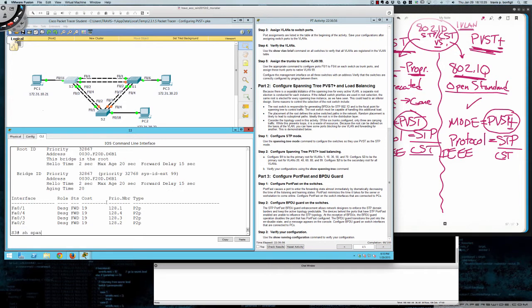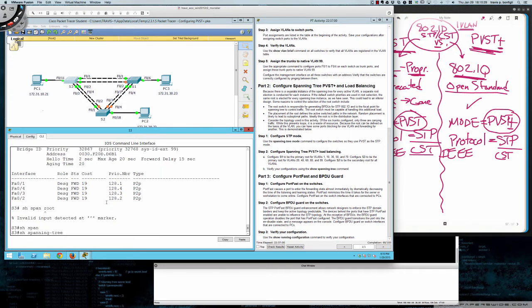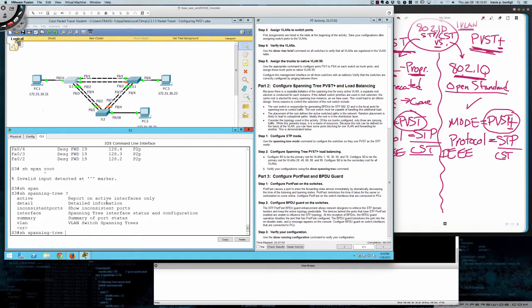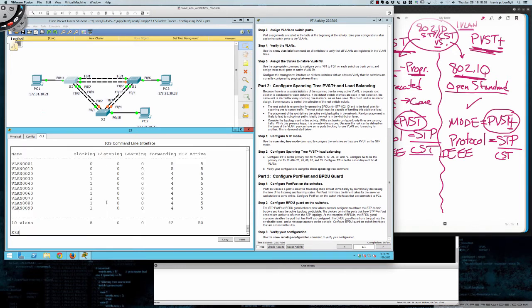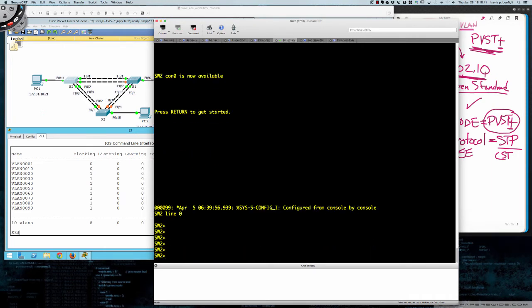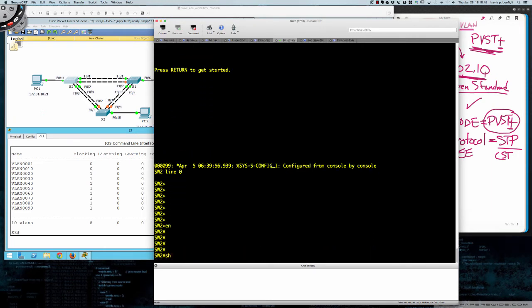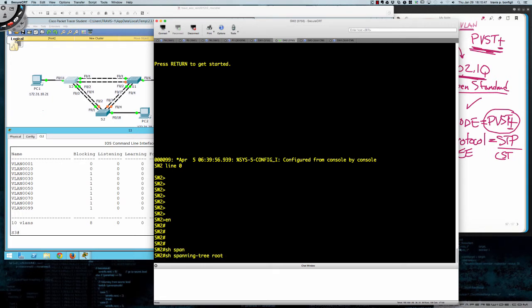If I were to say show spanning tree root, show spanning tree, and is that not an option here? Aha, it is not an option. So I can do summary, that's not what I want. So I'm going to go over to a real Cisco switch here, and this is a 3750, and I'm going to go ahead and say show spanning tree root.